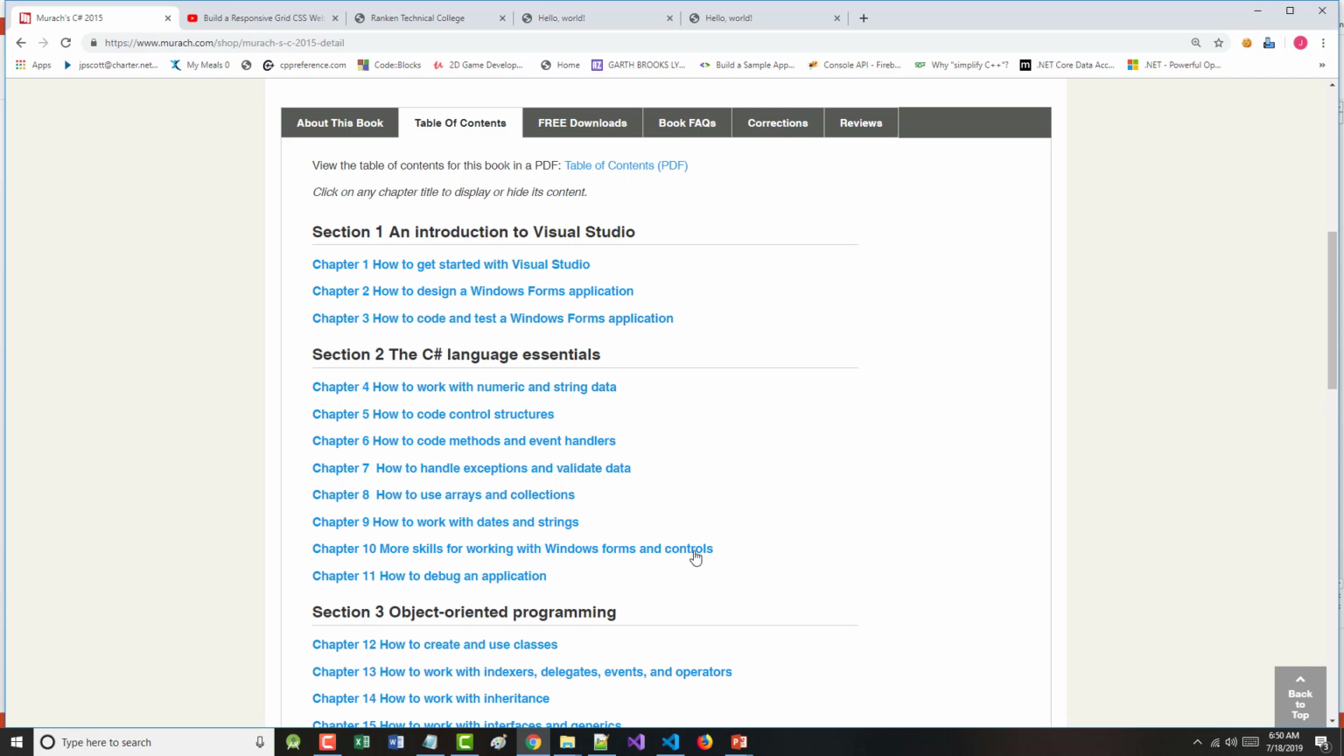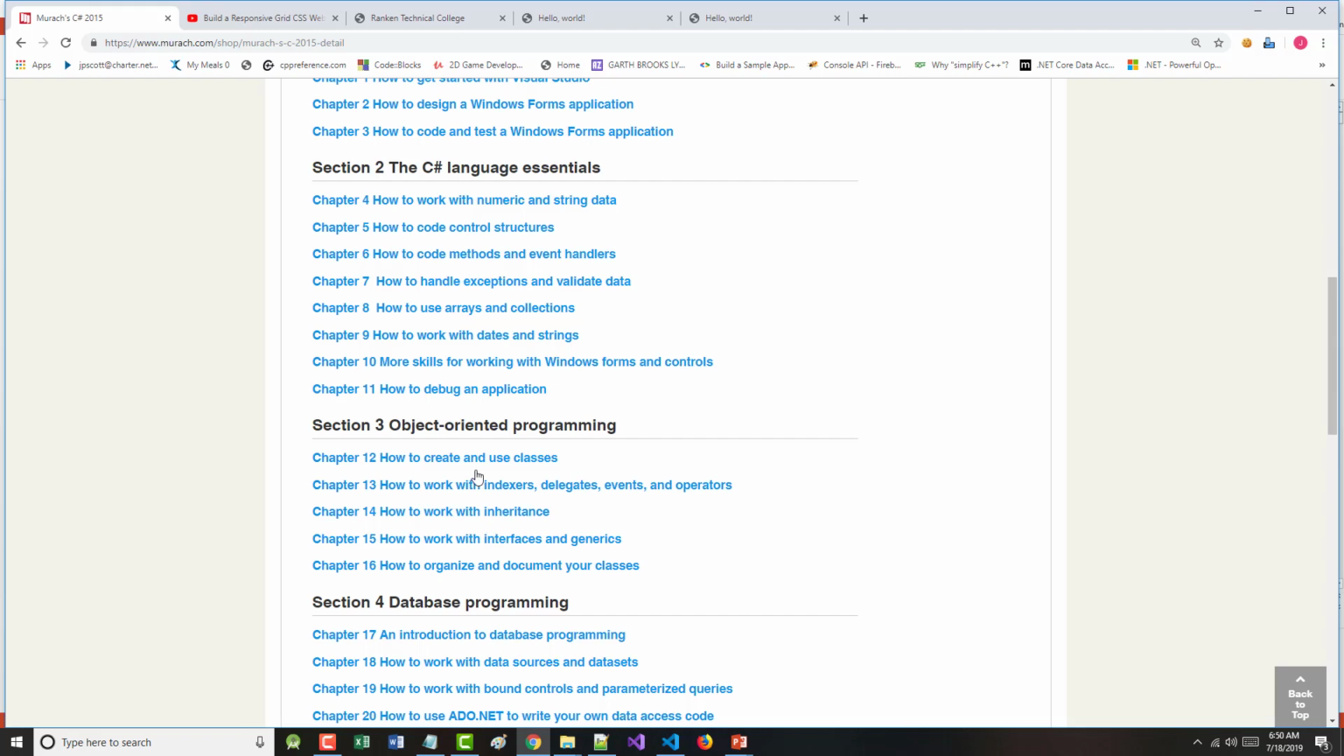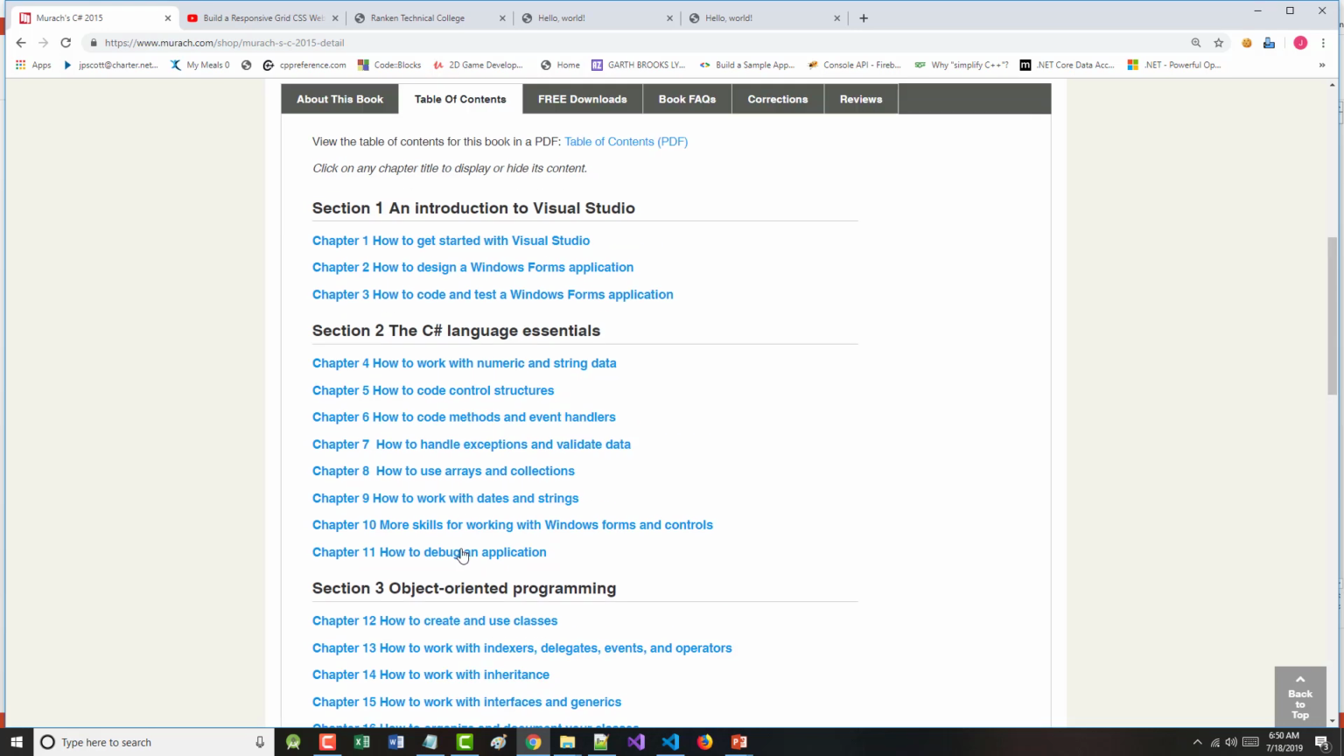There are a lot of controls introduced in here, so when I add them and show them to you, I might remove some of them. Then in Chapter 11, I'll use either the same GUI or another simple GUI or maybe even a console application, and I'll show you some ways of debugging. Then we will move into the next section on object-oriented programming.